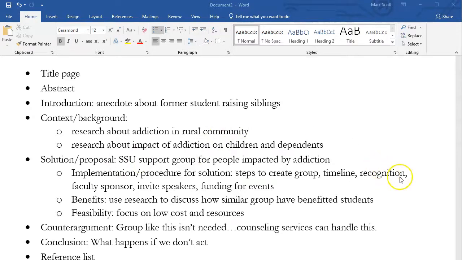Who would recognize the group? Who do I need to seek out in order to persuade to act upon this? What's the process that they need in order to get this approved? Who might be a faculty sponsor? What speakers might I invite? Who could I ask for funding for that kind of event? Are there grants out there? This implementation piece, again, because most folks agree that it's a problem, describing the specifics of the solution to that problem is really important.